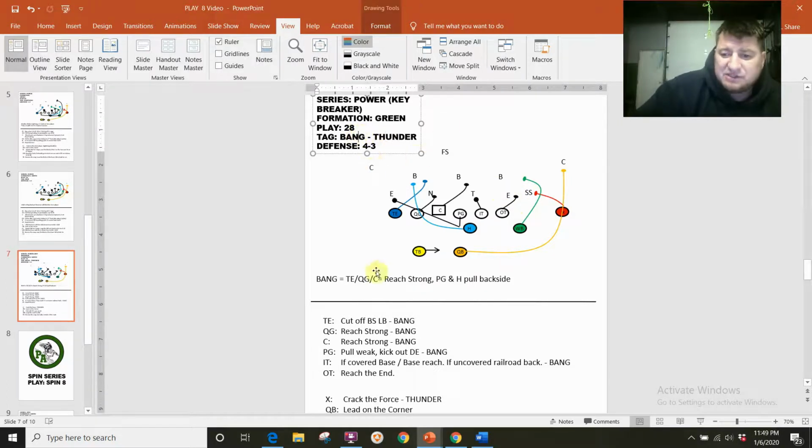Bang essentially is the key word for the H back to go ahead and go backside, the power guard to go ahead and kick out backside, all right? And it also tells our quick guard and our center that, hey, you guys aren't blocking back anymore. You're not pulling. We're both going to execute reaches on that backside, to try to hopefully cut those backers off with the time that false cue has bought us.